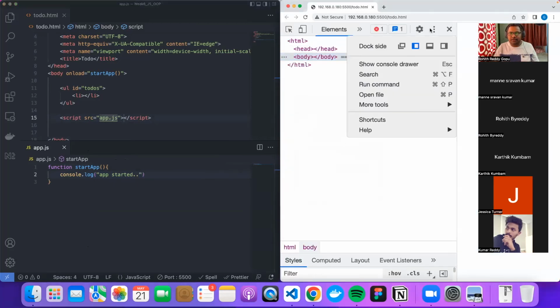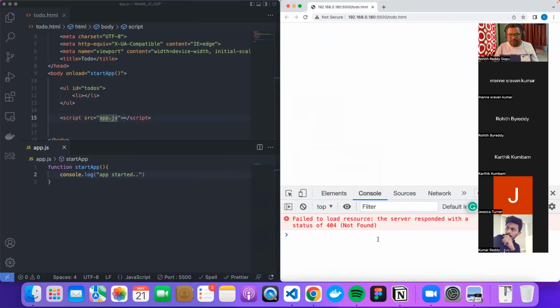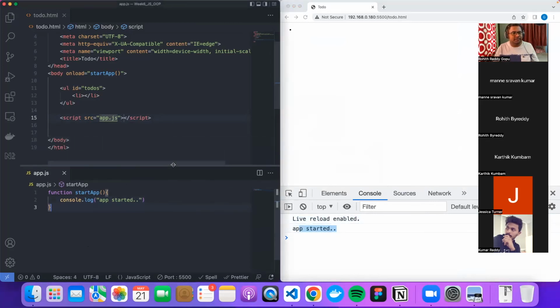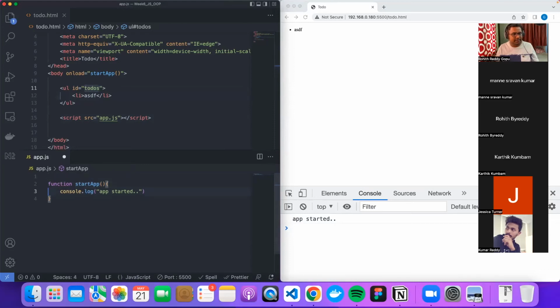I want the console to be at the bottom. Okay, the app is started, so that means this is fine. Okay, I want the container, let to do container.